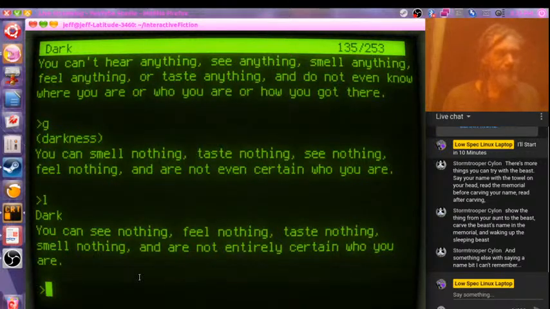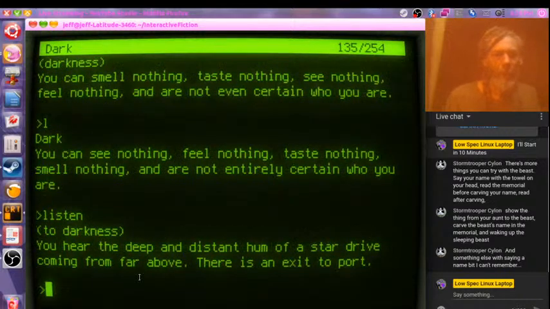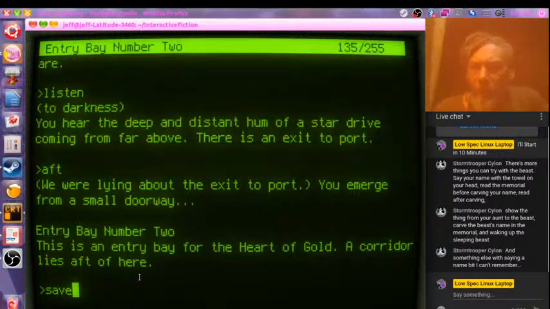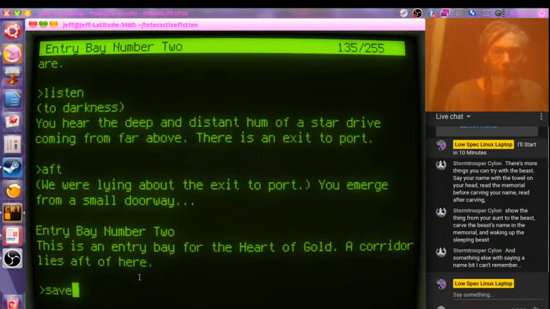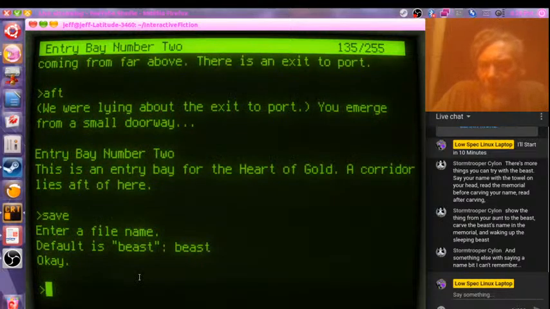All right, so where are we at here? We can see nothing, feel nothing, taste nothing, smell nothing. Listen. That's right. It's listen on the Heart of Gold. And we know that the exit's aft. All right. So we want to try this. So let's save. Call this beast again. And do we want to go back and try some of this stuff with the beast? So we got a good save point where we've got past that point successfully.